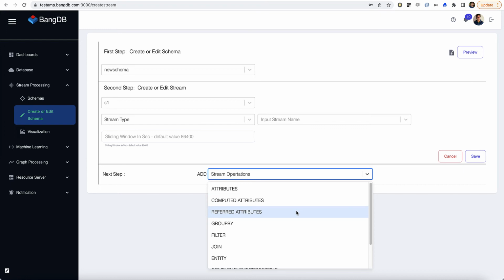Referred attribute, let's say there is a stream S1. We want to refer to stream S2 based on certain condition, and when that condition is met, we would like to refer to a particular attribute and bring that attribute here in this stream. So that is a referred attribute. Group by is a special continuous statistics. One of the major things about stream processing is that the continuous processing of the data is mandatory, and we must do statistical analysis also in a continuous manner.